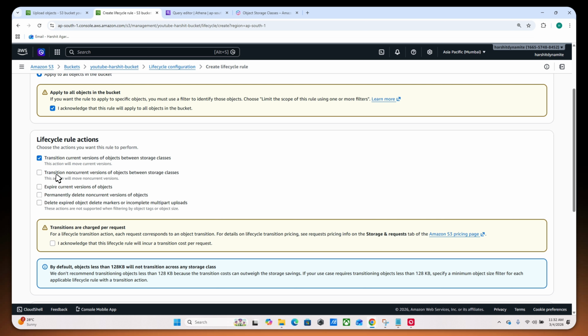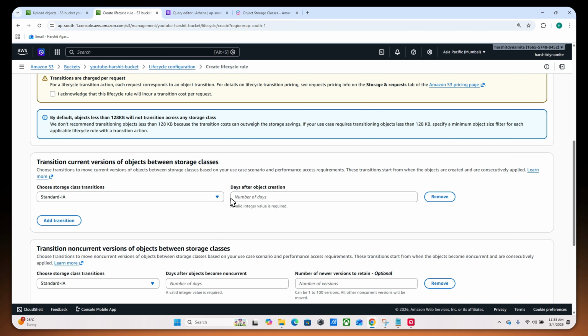I also want non-current versions of objects between storage classes. So versions which are older than my current versions, I also want to move them. Yes. Expire current versions, if you want, you could do that, or permanently delete them, or delete the expired object delete markers or incomplete multipart uploads. Okay, so you can choose any one of these. You can read more about them if you want. Okay, now this is the place where we will set that.